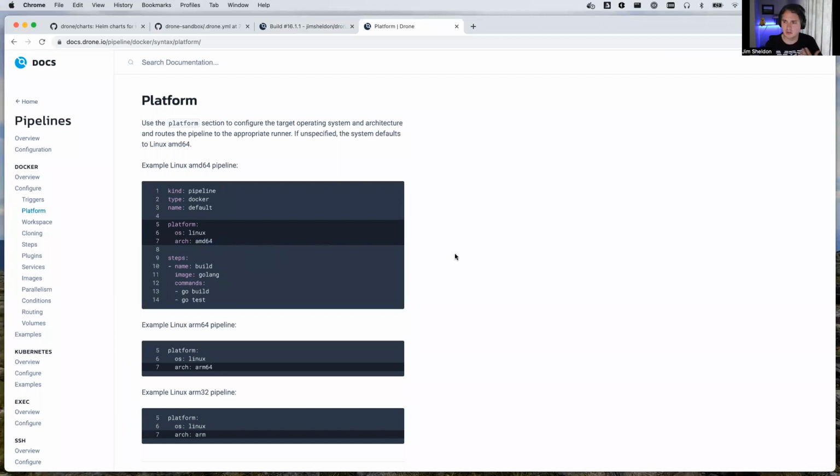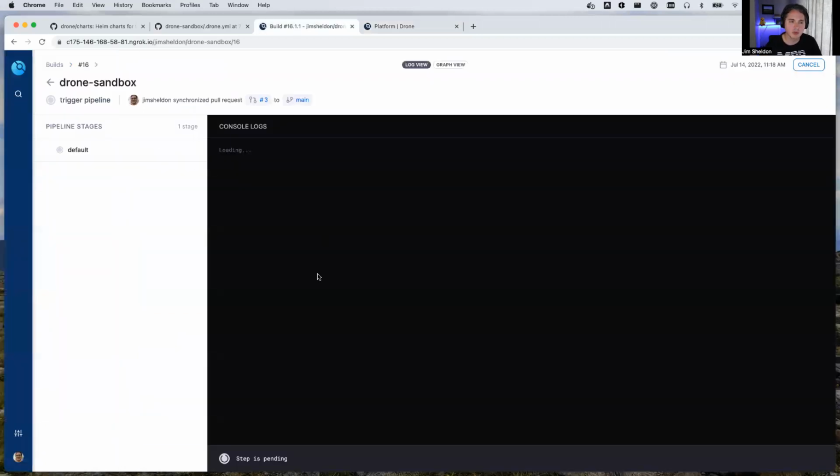So that's another way that routing comes into play with Drone pipelines. Labels is one way, platform operating system and architecture is another. So that's another thing to keep in mind when you're writing your pipelines and you're bringing up your runners. Keep in mind the kind of runners you're starting. Is it on the kind of architecture that Drone will be able to route to by default, or will you have to specify it? So we can just cancel that one because that's never going to execute.